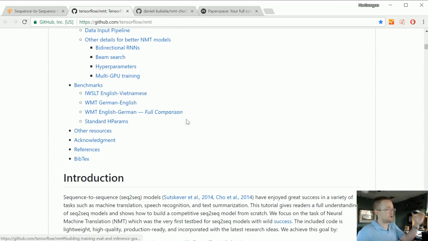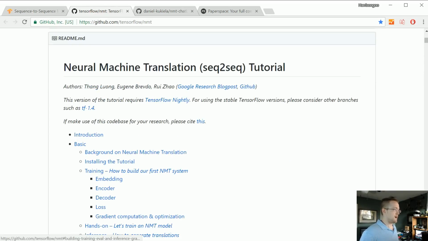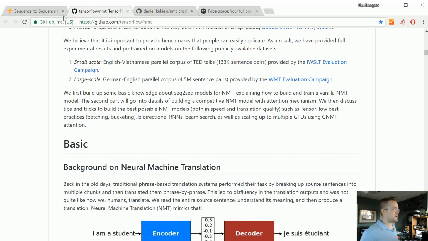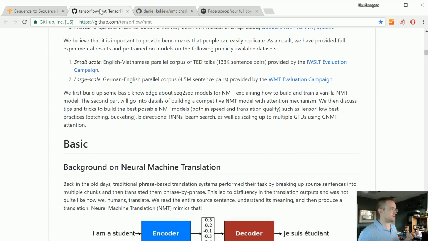You can go through the tutorial. There's probably a lot of good information here that you could continue to learn. But basically it's fairly similar to even this tutorial, at least in explaining sequence to sequence and what's going on.